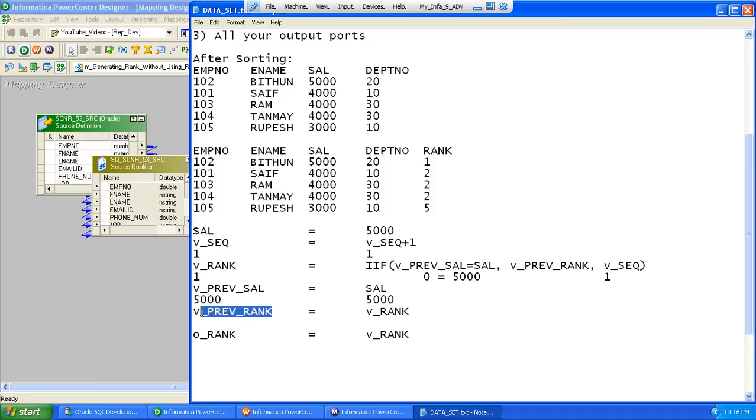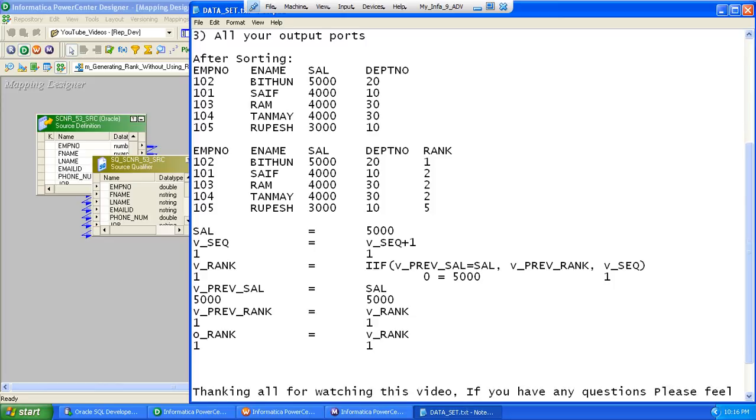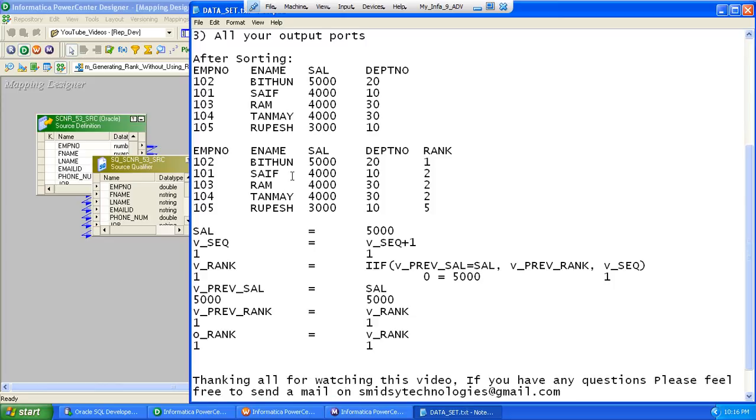Now in previous rank, what is my previous rank? We have assigned rank. So the rank is 1. So this is 1 over here. And in output rank, I'm sending this V rank ahead, so here again I have 1. This is how the ports are getting processed. So the first record has been processed. For the maximum salary, the rank has been assigned as 1.